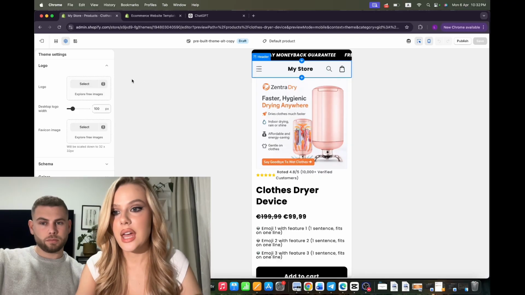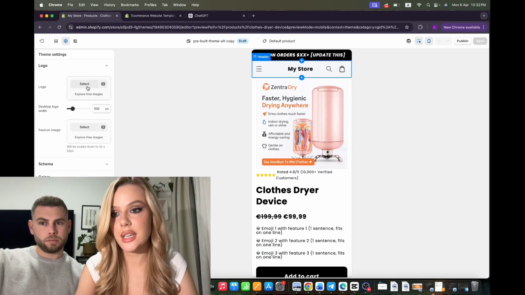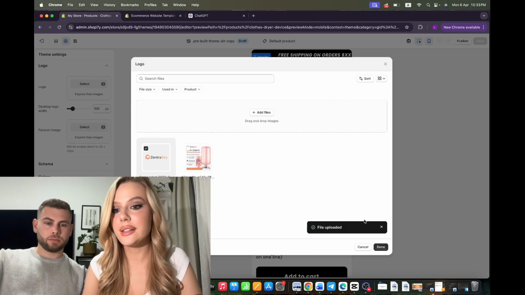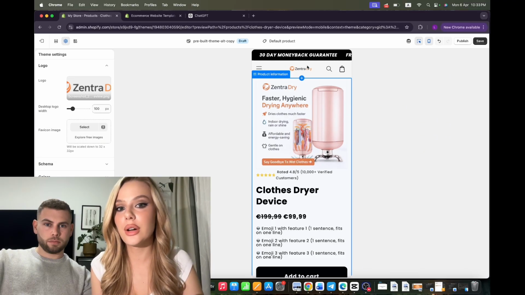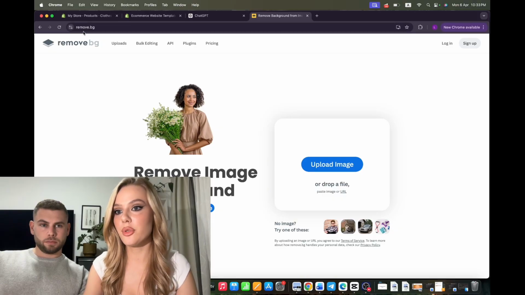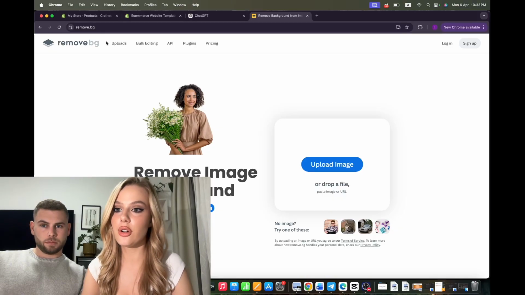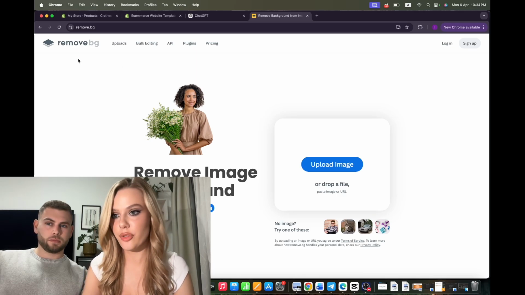So you click select, and I will now upload a logo that we have created with ChatGPT in our previous videos. So you wait until our picture uploads here. You make sure it's selected and we hit the done button. Now my logo is uploaded and I hit the save button. Use this website remove.bg if your logo is not transparent. Otherwise, we will have a background which we want to avoid to have a cleaner and more professional website.